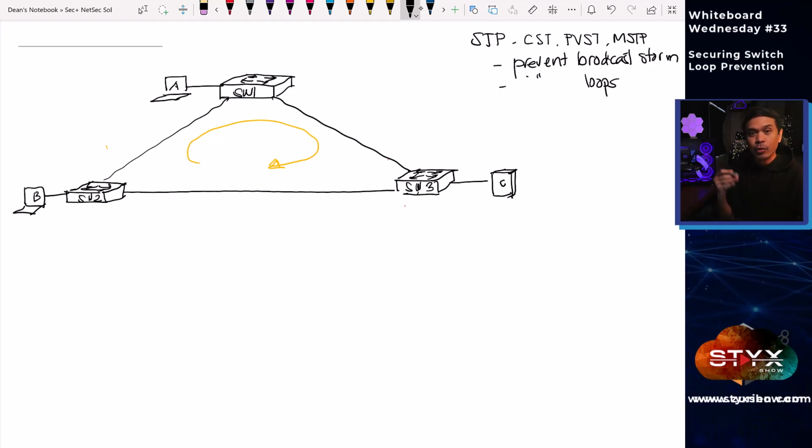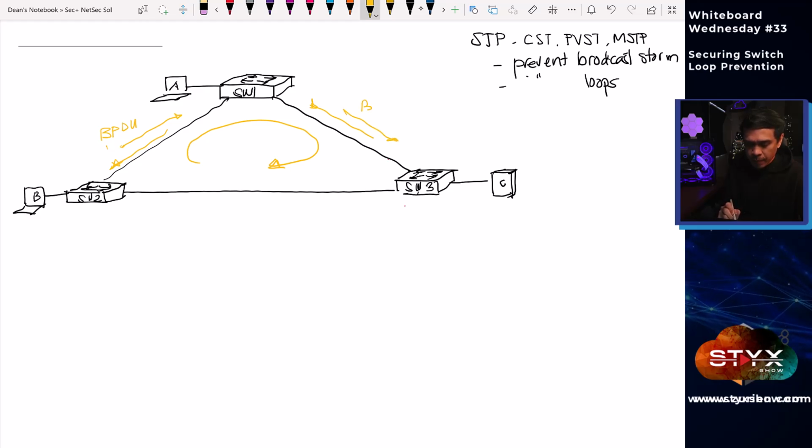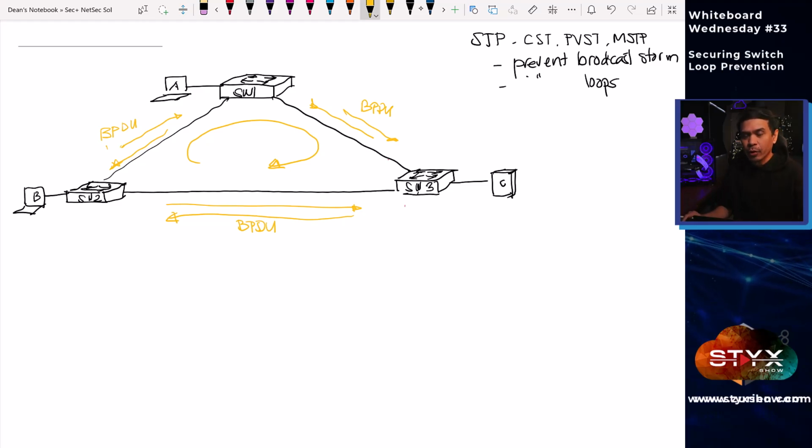There. Alright, so these 3 switches will send what we call BPDU, or Bridge Protocol Data Unit. So all of these switches will send BPDU, and switch 2 and switch 3 will also exchange or send BPDU to each other. Now, what is BPDU? It stands for Bridge Protocol Data Unit. This is layer 2 information that includes priority value and MAC address.